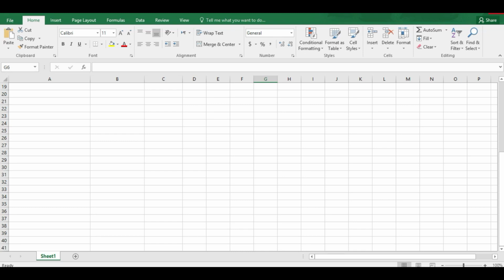I am going to tell you a simple and easy method to create a Gantt chart in Excel. So watch this video till the end to learn how to create a Gantt chart in Excel.